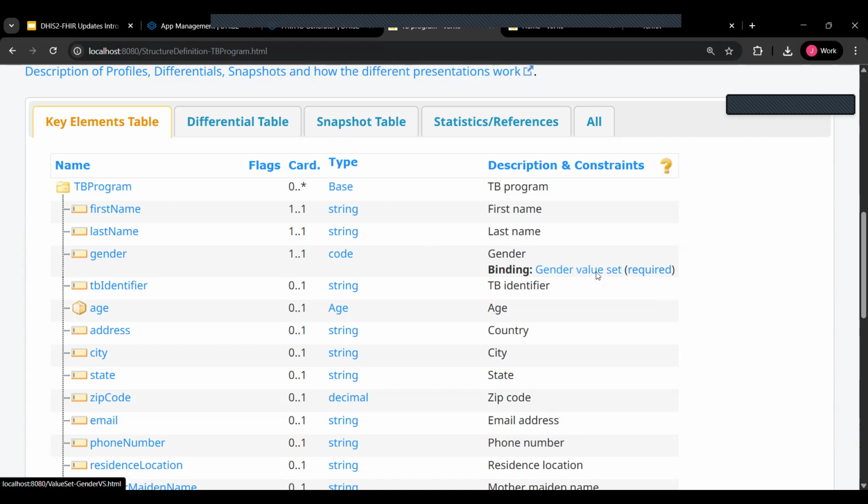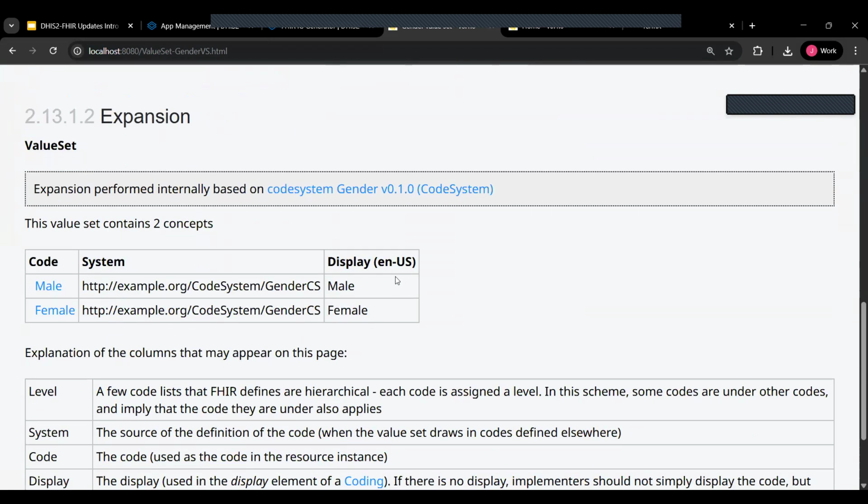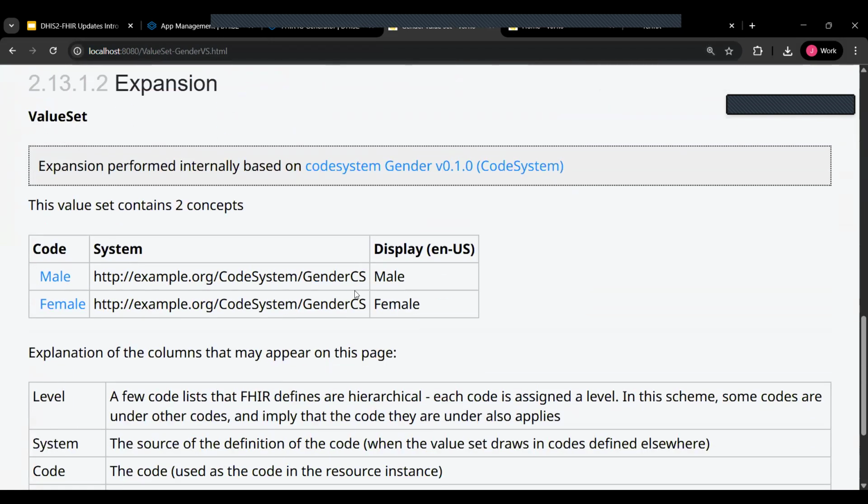So if we have a look, you can just see that it corresponds with what we have in DHIS2. So we have two codes, male and female, and we also get a system based on the canonical that we gave the IG during configuration, and the display value as well. And all of this metadata is taken from DHIS2.